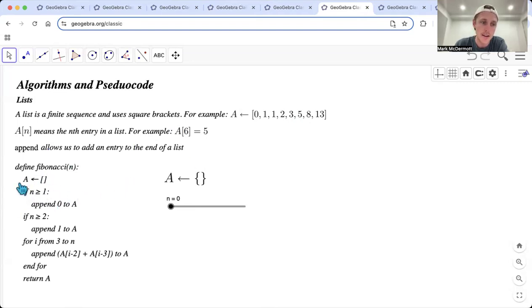So we've got this A being assigned as this list. Okay, if n is greater than or equal to 1, append 0 to A. Okay, so let's just think about that for a second. If n is greater than or equal to 1, so down here we've got a slider for n. If n is greater than or equal to 1, we're going to put a 0 in the list. So that's pretty nifty, I think. If n is greater than or equal to 2, append a 1 to A. Okay, so if it's greater than or equal to 2, it's also greater than or equal to 1. So we're also going to add a 1 to the list. So we're going to get 0, 1.